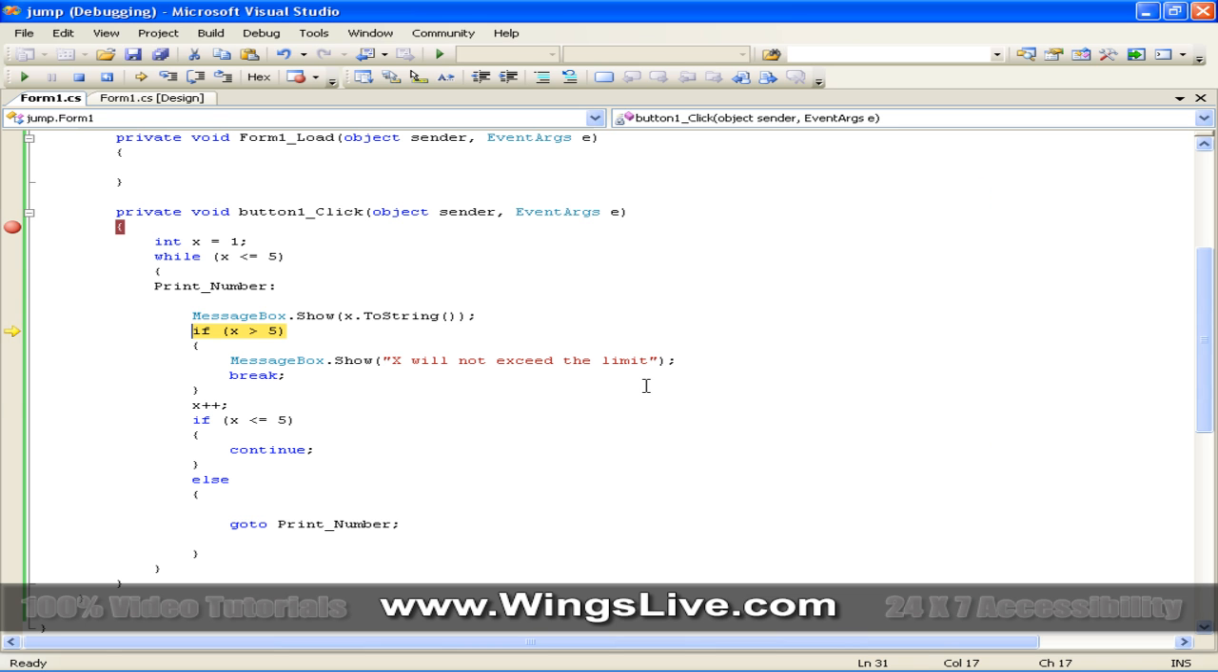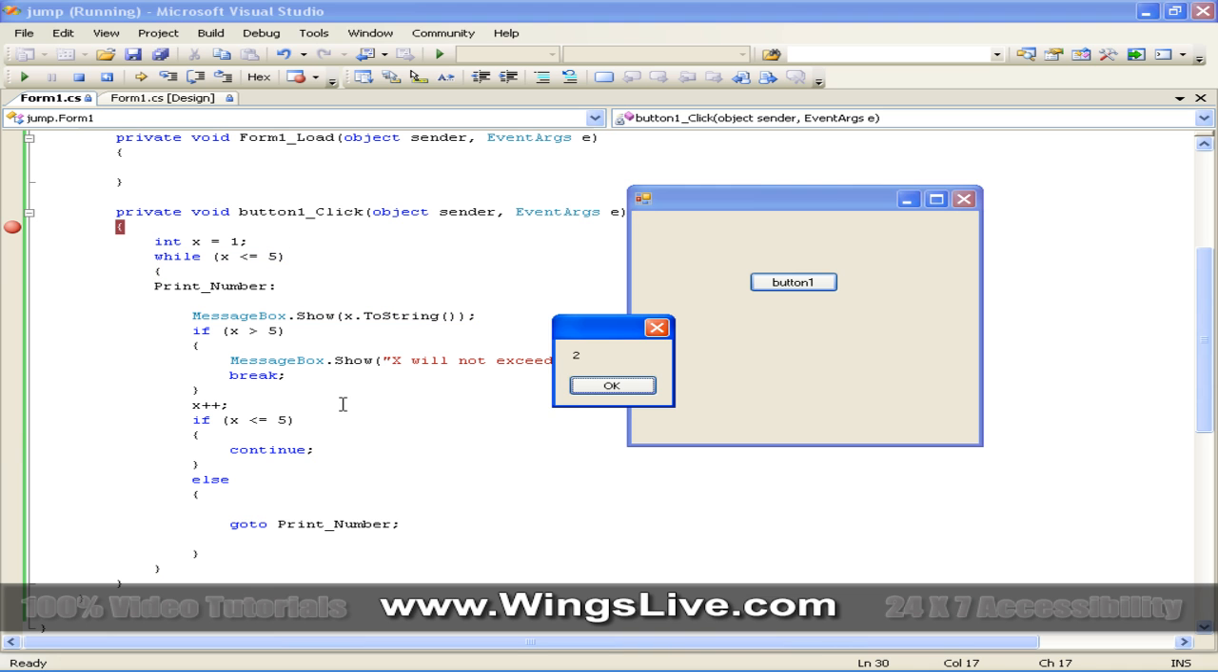Go ahead and click the OK button. Now the x value is incremented, that is, x equals x plus 1. So now, x contains a value of 2. Using the continue statement, we're continuing the while loop until it reaches the value of 5.